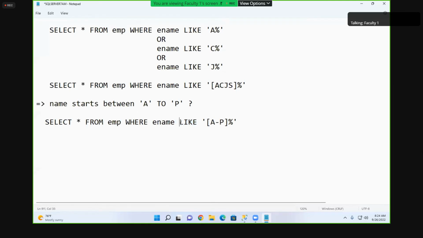Not only like, any operator can be used with any data type. So we can use between with numbers and dates. You can use in with numbers, dates, characters. We can use like with numbers, characters and dates.